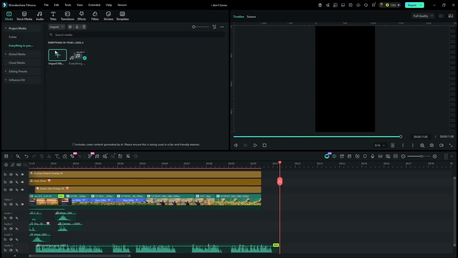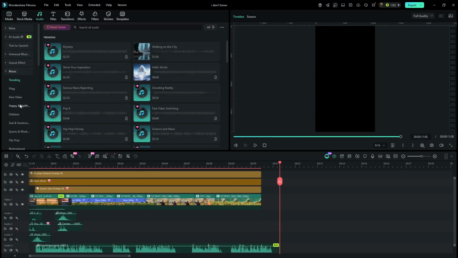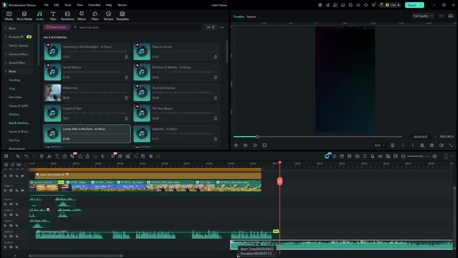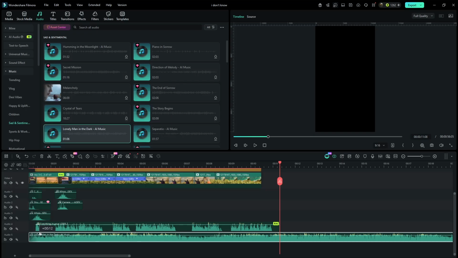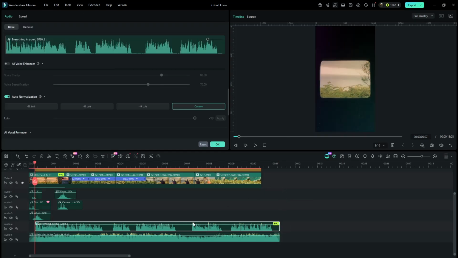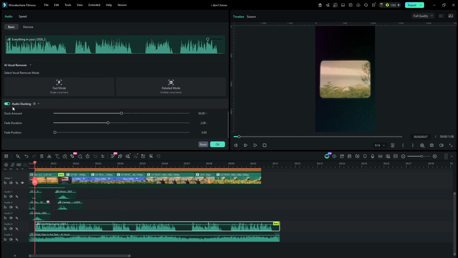Next, add background music. Go to Sad and Sentimental, choose any track. I will drag this track onto the timeline. Trim the beginning, add a soft fade in, and also a fade out at the end. Instead of adjusting everything manually, just enable auto ducking on the voiceover.